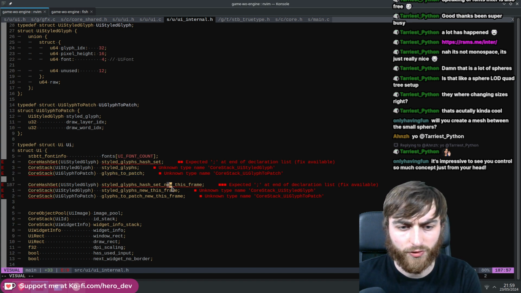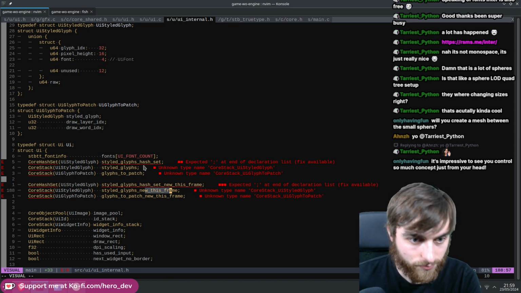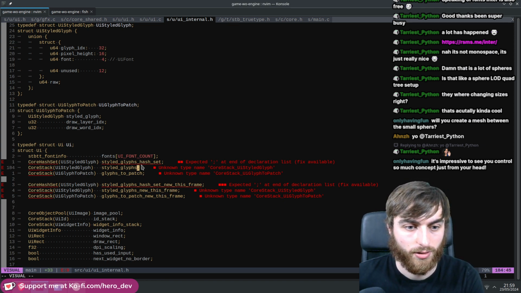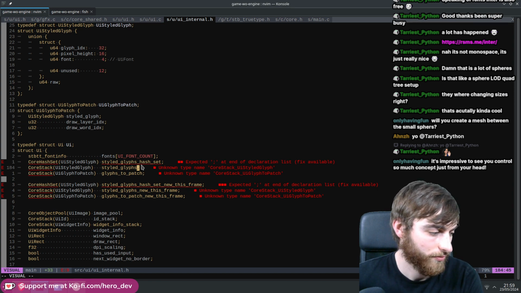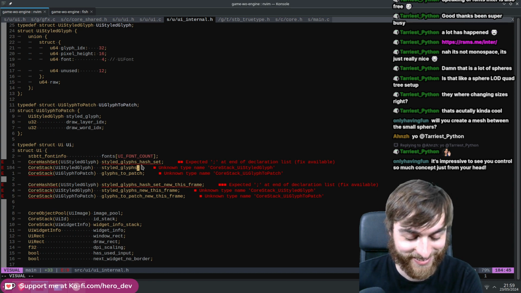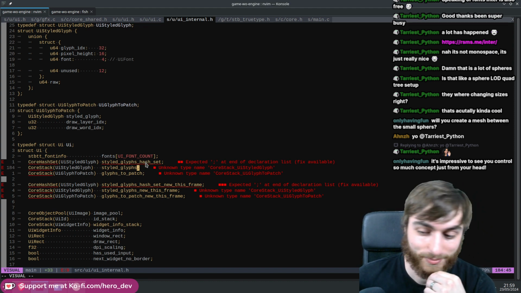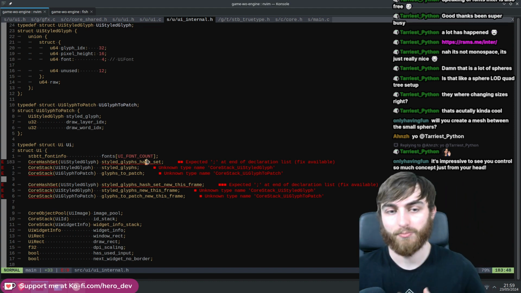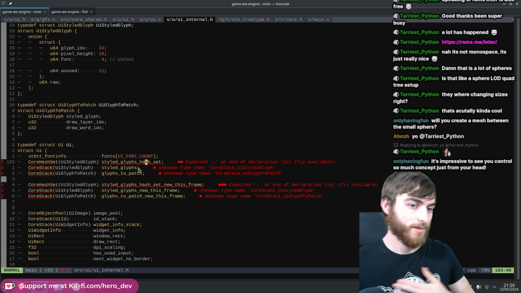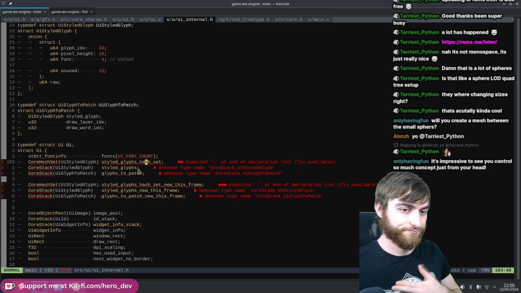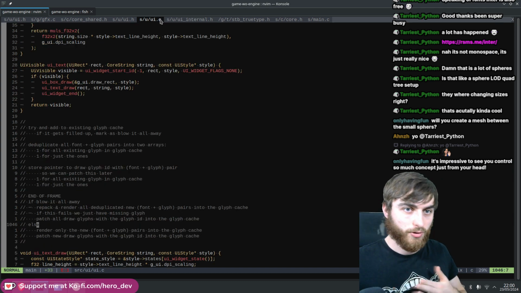Now we've also got these new ones this frame, which are the same as these. So every time we go and draw some text, we need to check to see if, oh my days, I don't know how to explain this, it's so complicated. My brain. Maybe I'll go over this thing instead.